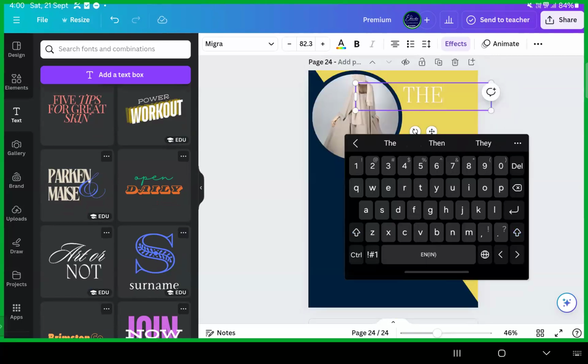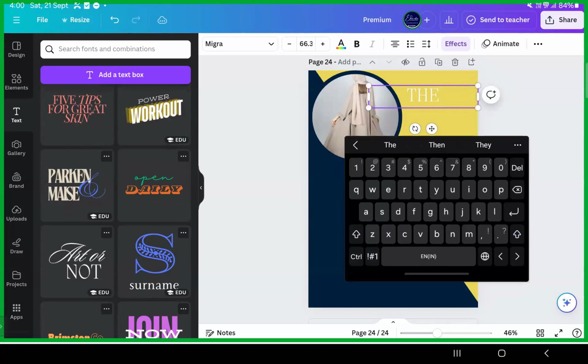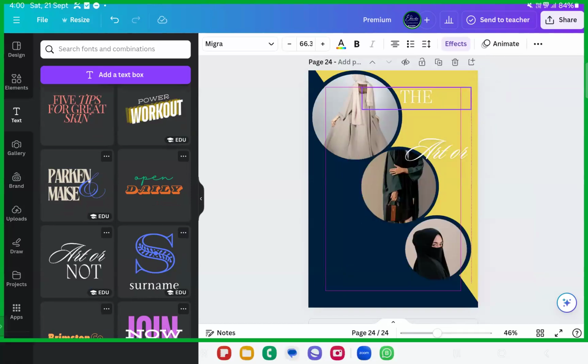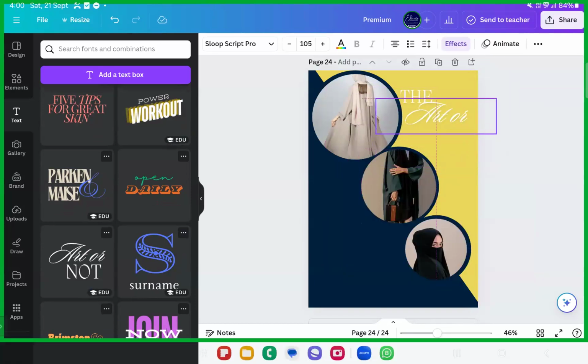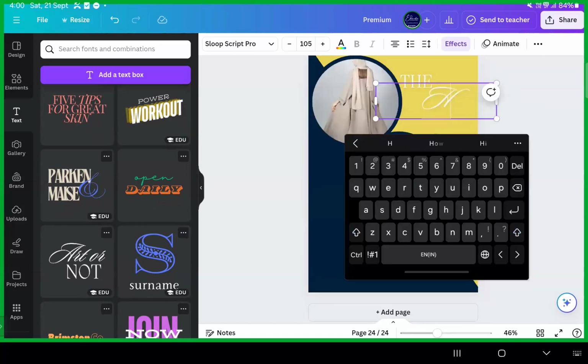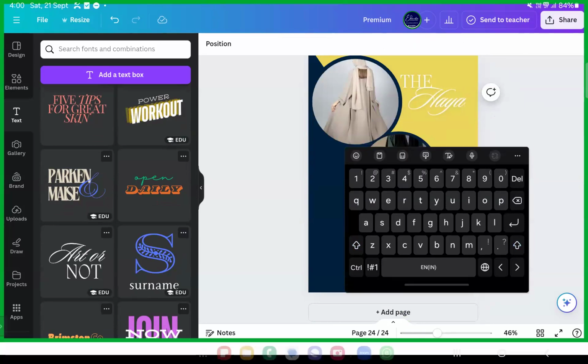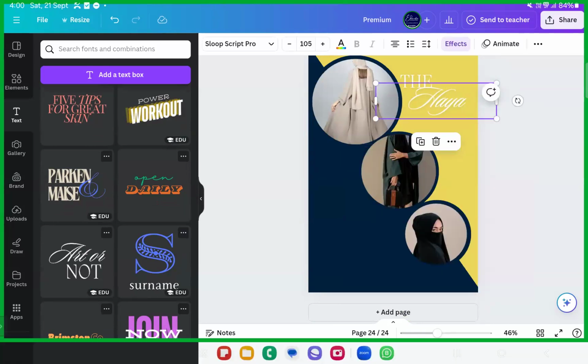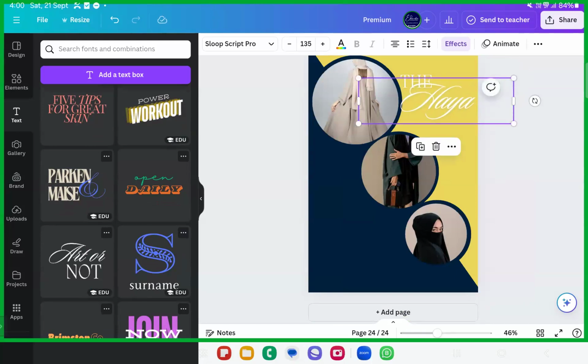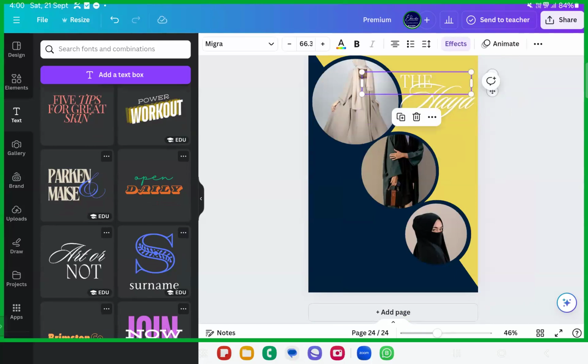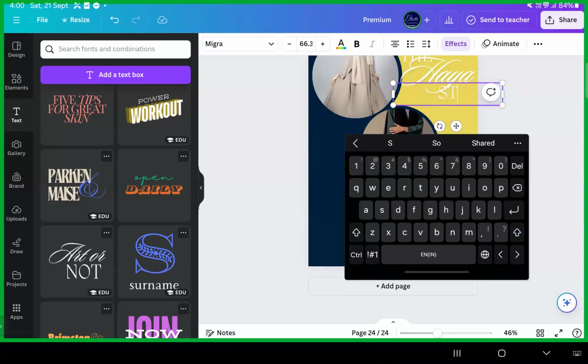So I'll just write the hijab store, or the haya store. Make sure you're writing it very well aligned. Let it be haya store, Haya. This goes well. I'll just increase it in size. Beautifully we can do this, right? The haya store. So what I'll do, I'll just duplicate this. I'll place this here. Store, I'll write it on this.